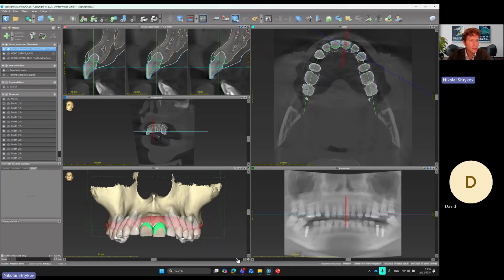So after this, when we have our suggested design and our model with extracted teeth, we can proceed to the planning steps. For the planning, I immediately go to step number 5. I'm not starting with the measurements because it is easy in coDiagnostiX to measure afterwards and to change the length and diameter of the implants afterwards. I go to step number 5.